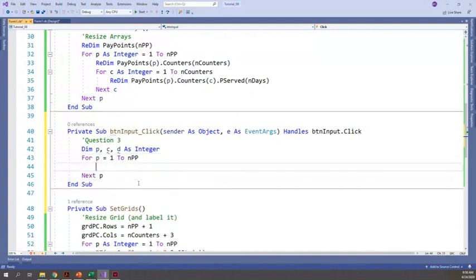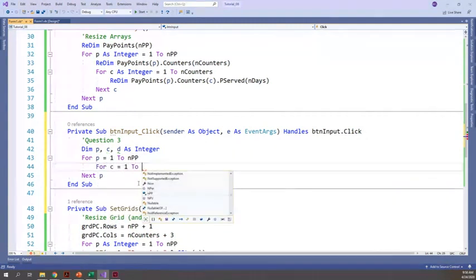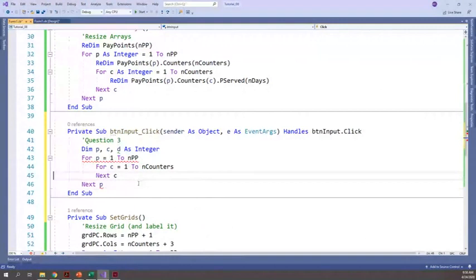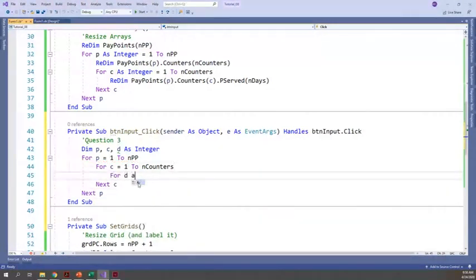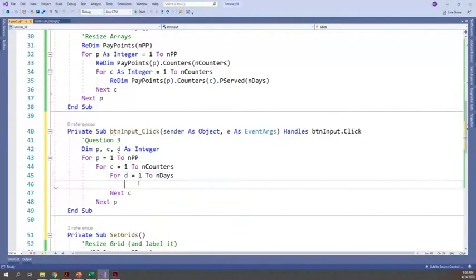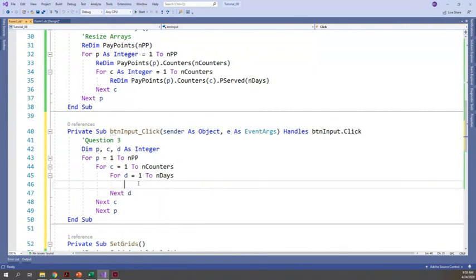And inside the P for loop, I'm going to have for C equals 1 to NCounters. And then inside that, I'm going to have for D equals 1 to NDays, next D. Okay, so I know I'm going to use all 3 for loops, but you must make sure that your use of input boxes is in the correct for loop. Because if you are not sure and you shove everything inside all 3 for loops, which I'm going to do quickly now, writing all the code, we're going to see what the issue is.